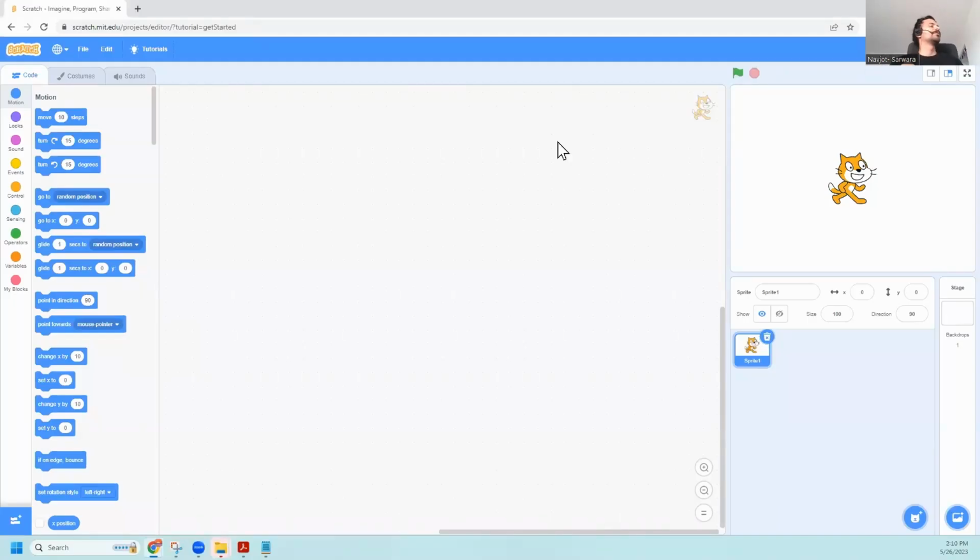Hi everyone. So today we are going to design a Pong game in Scratch. Before designing the game, I just want to quickly give you a brief idea of the Scratch environment that we have here. We have a bunch of options here.